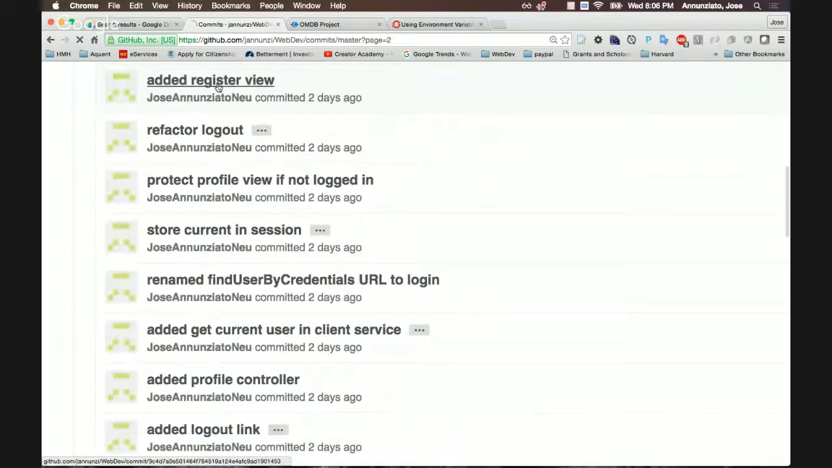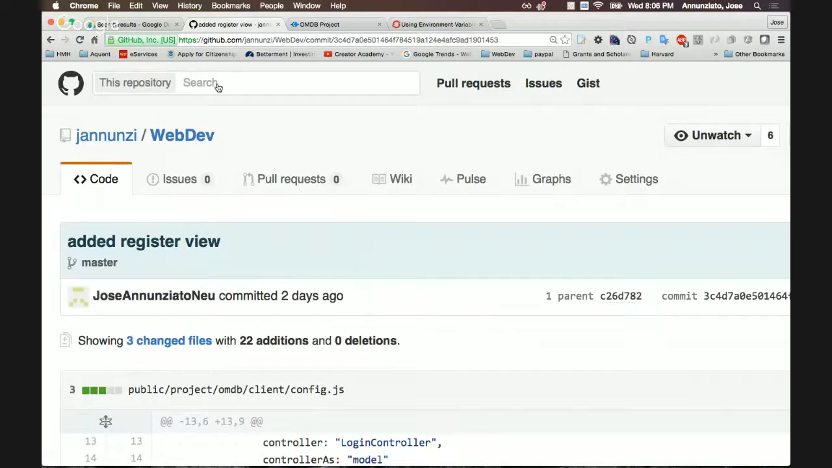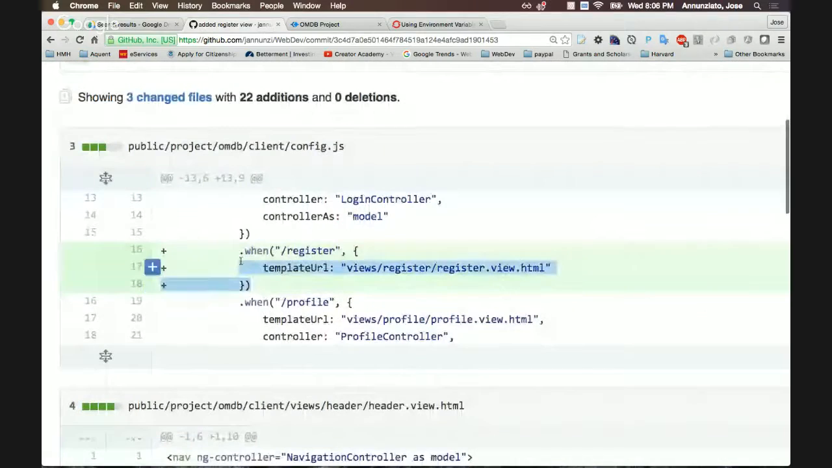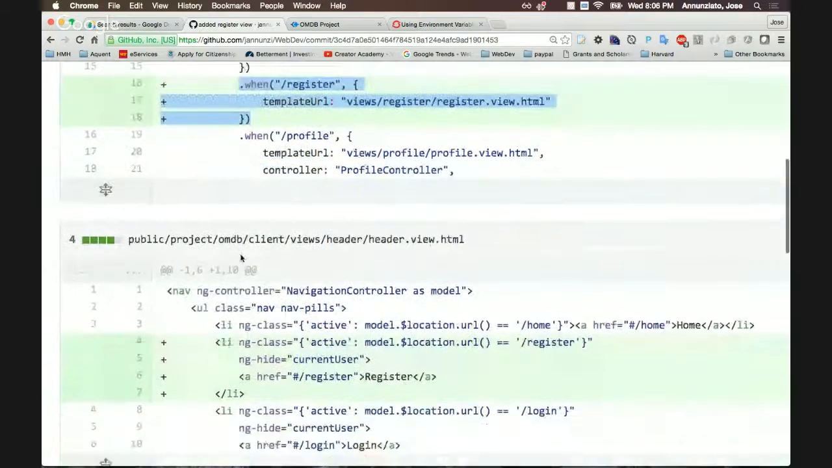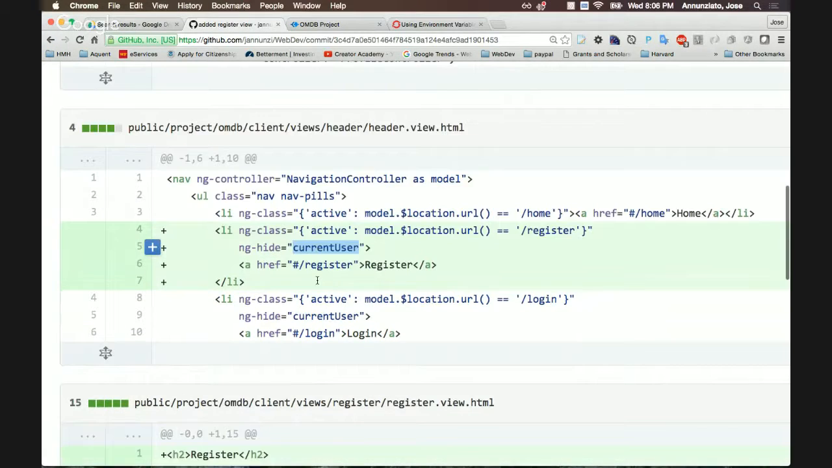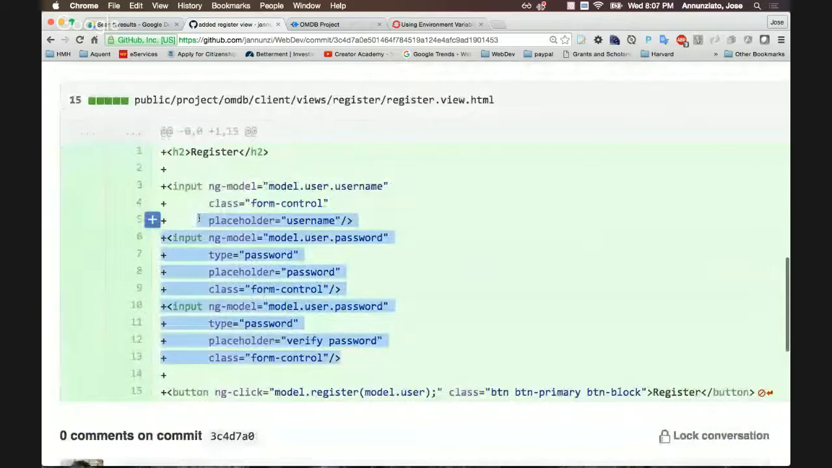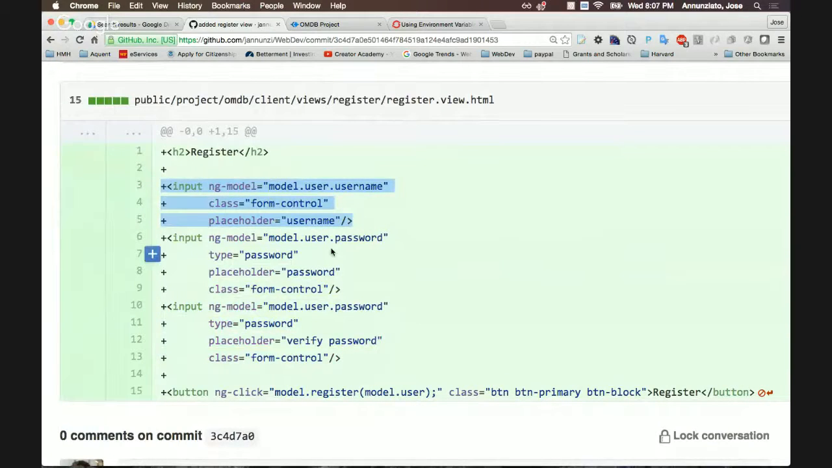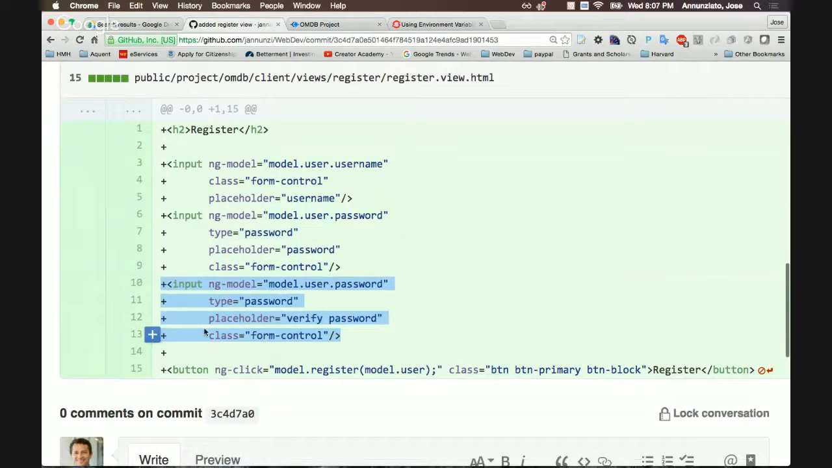All right, so let's add the register view. On the register view, I added a route to navigate to the view page. I added a link so that if you click on it, you navigate to the register, and it only shows if there is no current user. I show the register page, and my register page is just a form with a user name, a password, and a password. I made a mistake. I put password twice. And if you click on the register button, we notify the controller with the user.